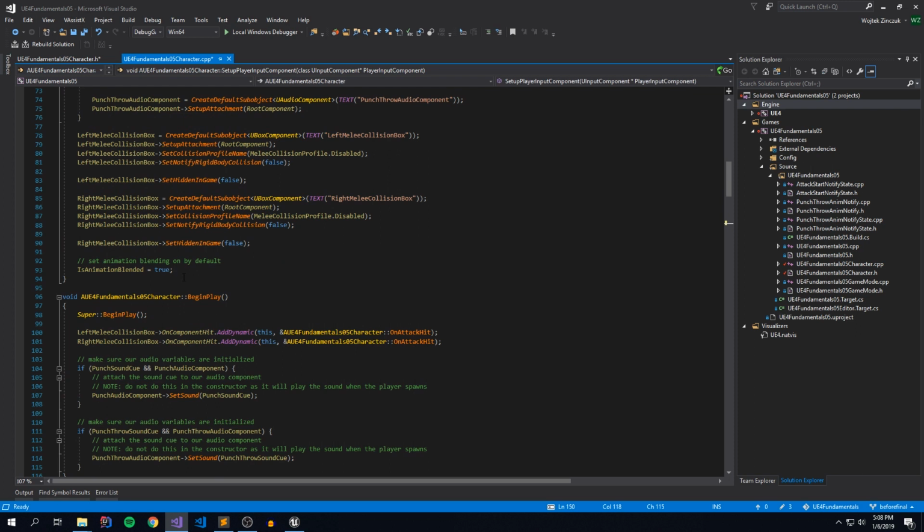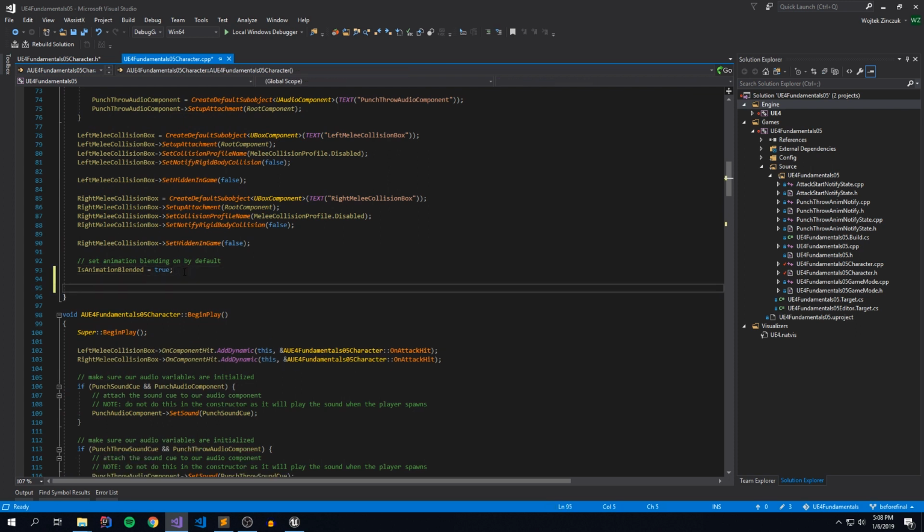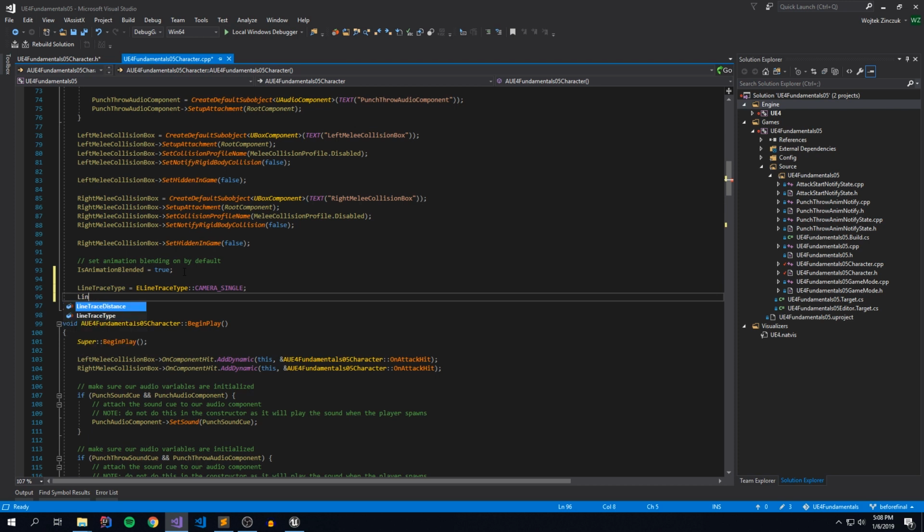Let's go ahead, because we added these new properties, and also initialize them. So our LineTraceType is going to be, by default, CameraSingle. And our LineTraceDistance, by default, is going to be 100. Nice even number.